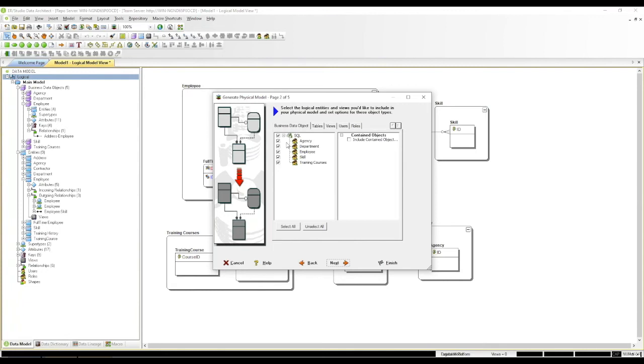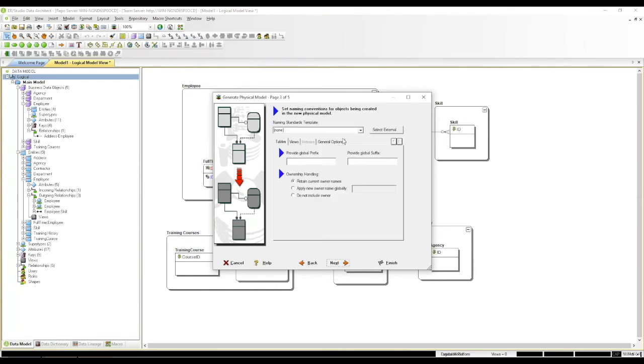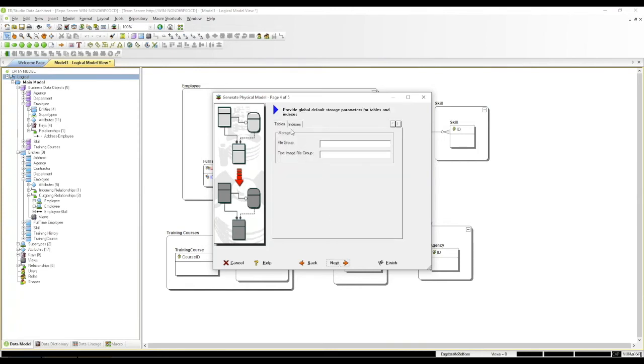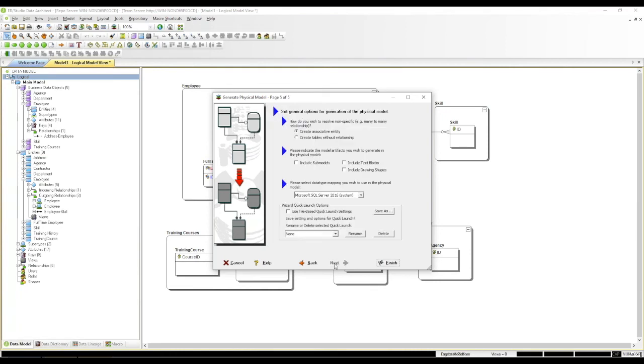Now I can go through here and choose the business data objects to include or exclude if I don't want to include those. Same thing with the tables. What information do I want to include? I can also go into the views, users, anything else that I may have. Here's where I can choose my naming standards template for tables and views. I can also provide a global prefix if I want. And here I can specify my storage for my tables and indexes.